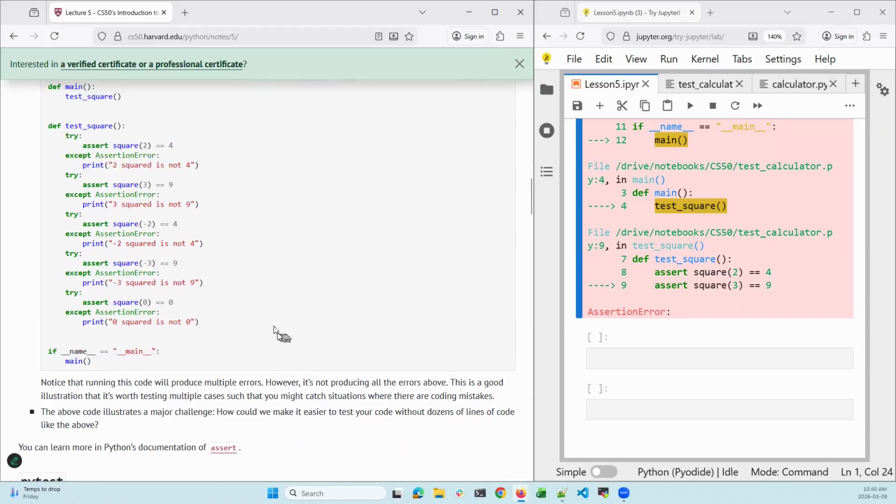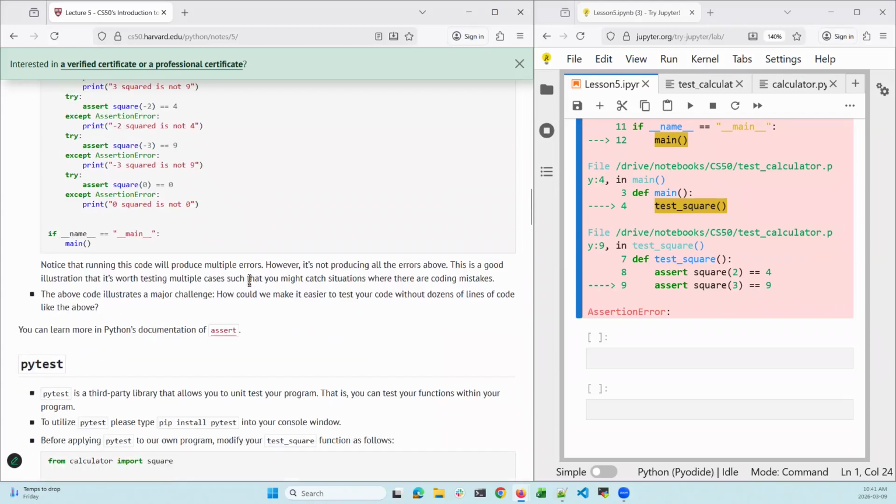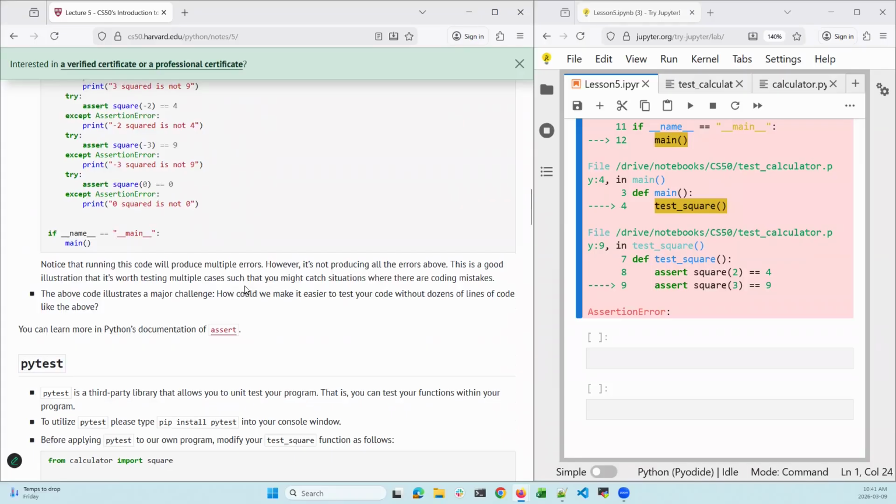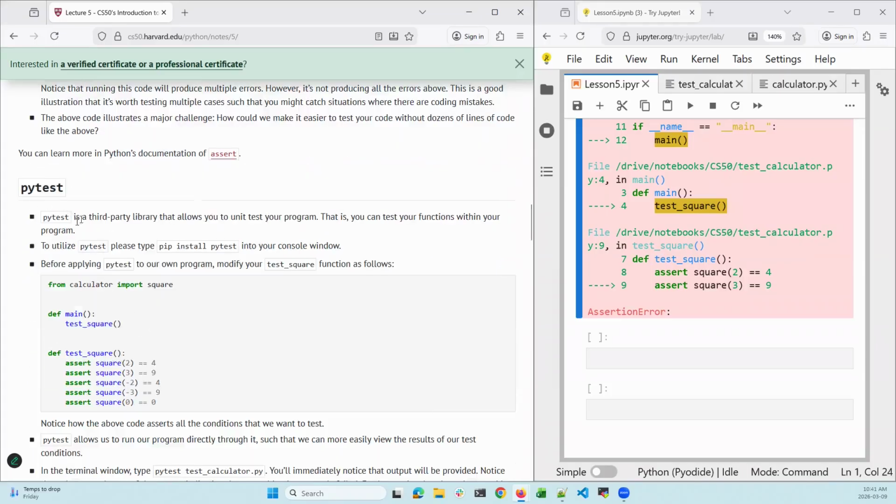So in many cases, you might have code where you don't need to test all situations, only one or two. But there are codes, like in this example, where we want to test all cases. So pytest is a third-party library that allows you to unit test your program. That is, you can test the functions within your program.